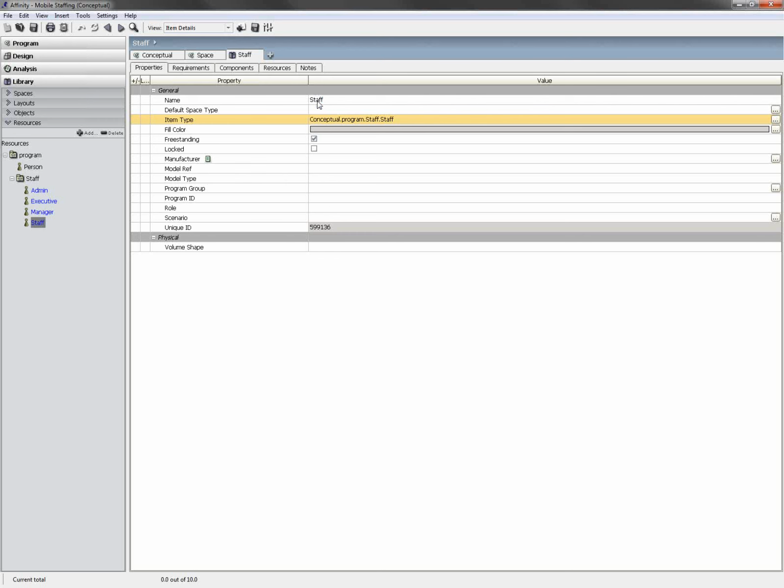Okay, and next question that I have here is, actually I have a couple of questions about conceptual design. So could you just discuss some of the functionality in conceptual design beyond staffing? Sure.